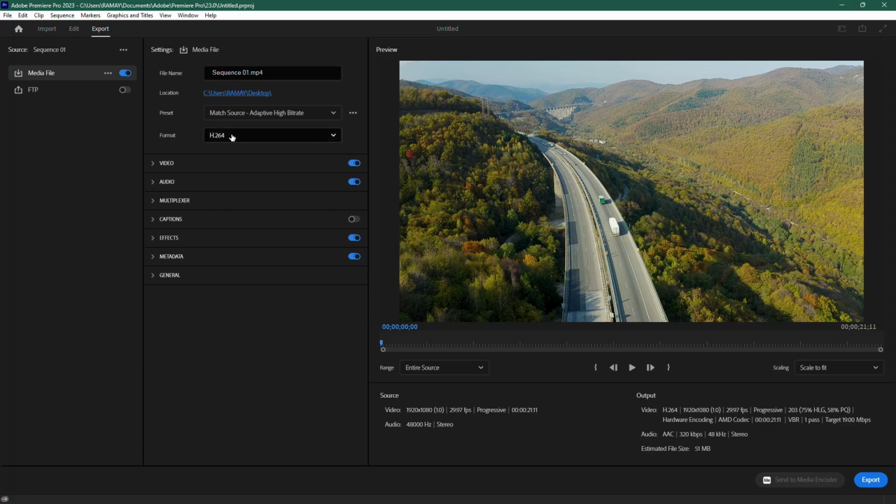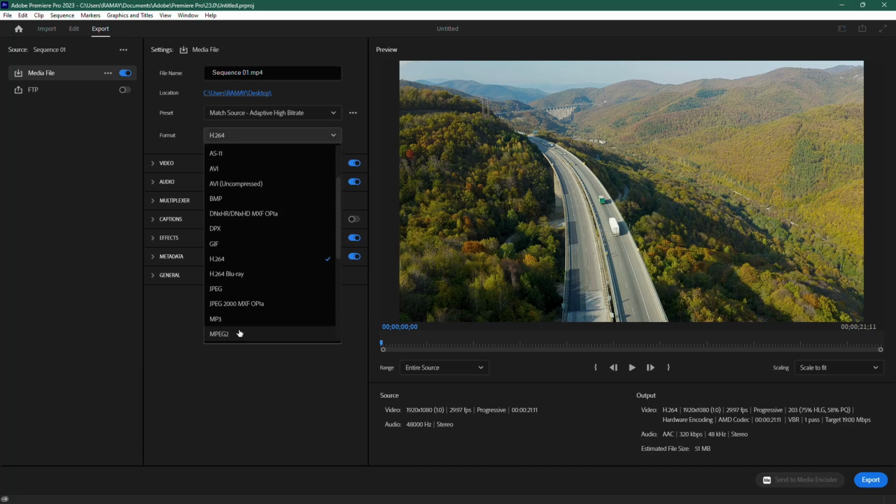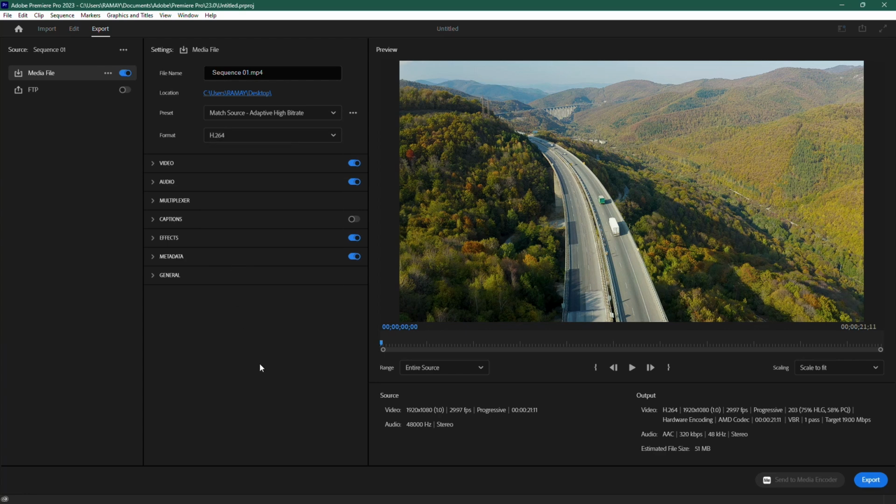By default, it's usually set to H.264, but we want to switch that to H.265. H.265 provides better quality at a smaller file size, making it ideal for reducing the video size without losing too much quality. Many people just like me won't have this option, so you can skip this step.